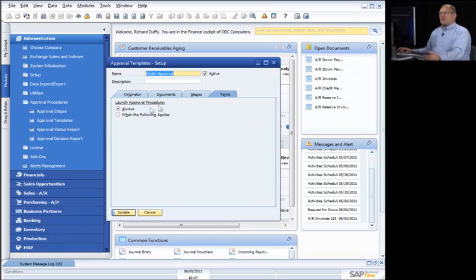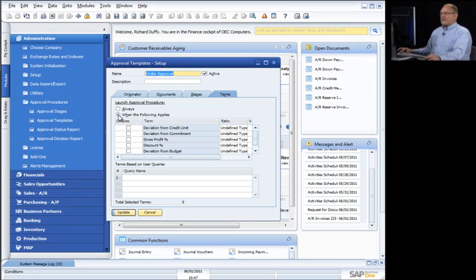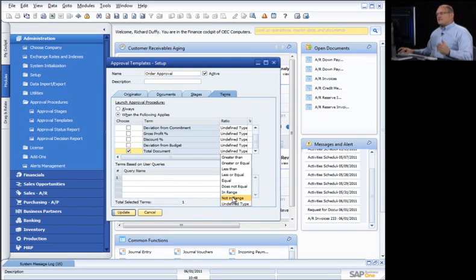And what terms. So I can say always. So in this case, I always want to check both Bill Levine and Sophie's orders and invoices. Or I can say when the following applies. And again, I've got all those standard examples. When there's a deviation from the credit limit, a deviation from the commitment, a gross profit percentage deviation, a discount percentage deviation, when they're exceeding a budget in the case of a purchase order, or when the total document is over or under or equal to a certain amount. Because when I say total document, I can then go in here and say greater than, greater or equal to, less than, it's in a certain range. So there's a whole bunch of parameters I can select there.